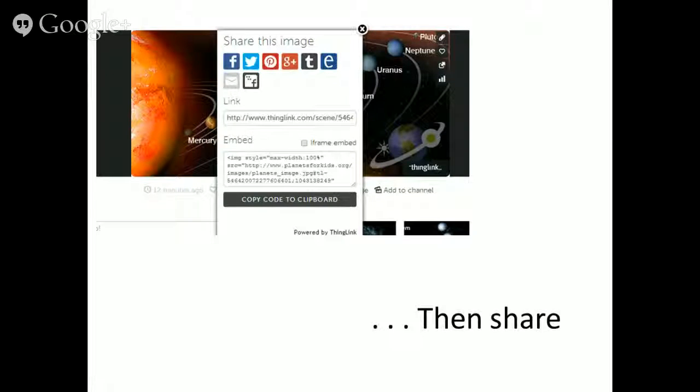Once you've created the image, this is how you would get it to that wiki or blog. You have the option to embed the code of the image. You can also share the image that you've created. It has all of the social media sites, but it also includes sharing the image to Edmodo, which I personally don't know a lot about, but I've heard a lot of teachers talk about this site extensively. So you do have that option to share it there as well.